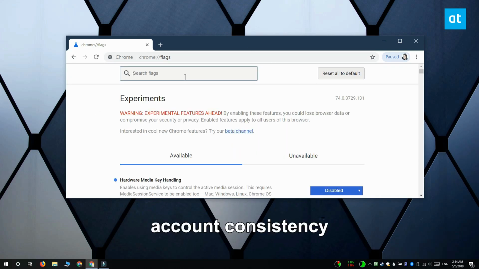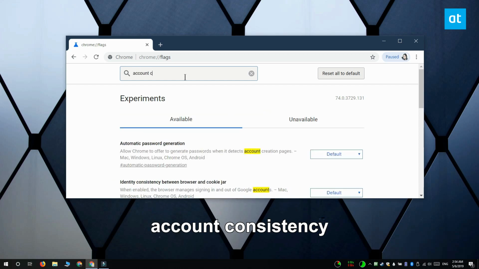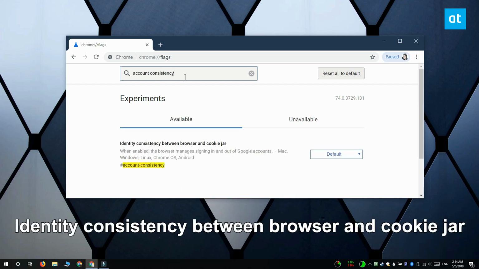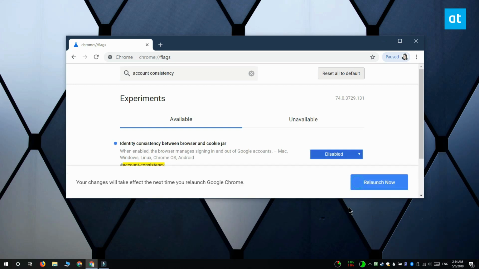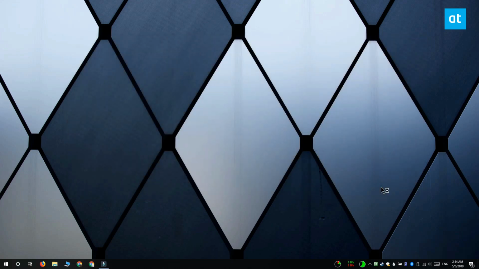In the search bar, you want to look for account consistency, and it's going to bring up this flag called identity consistency between browser and cookie jar. Open the drop down next to it and select disabled. Relaunch Chrome, and after that, you're going to have to sign into Chrome one last time.